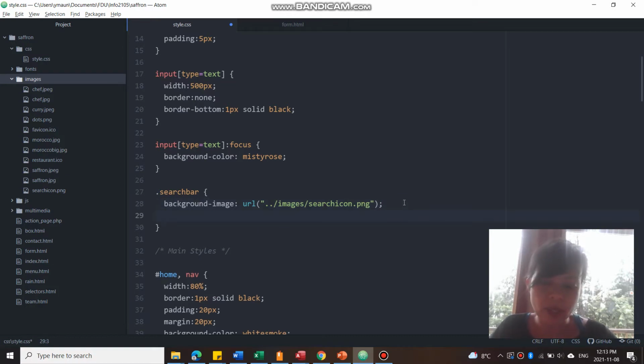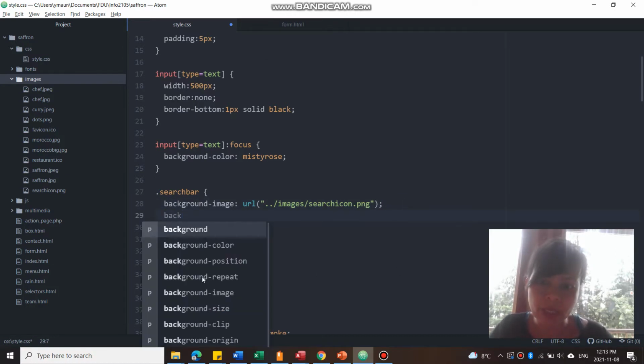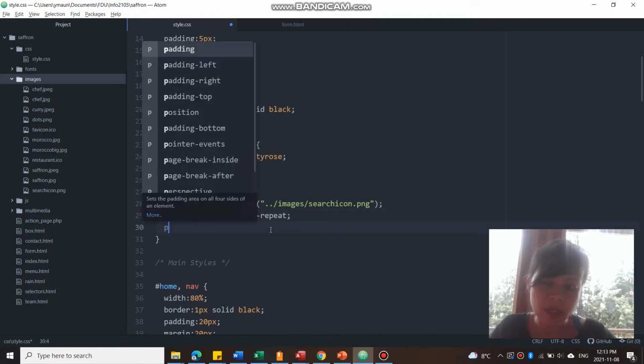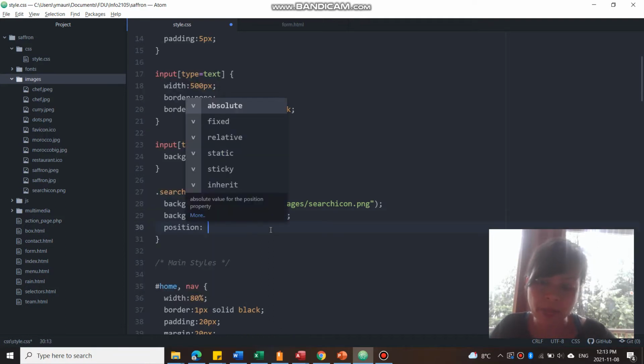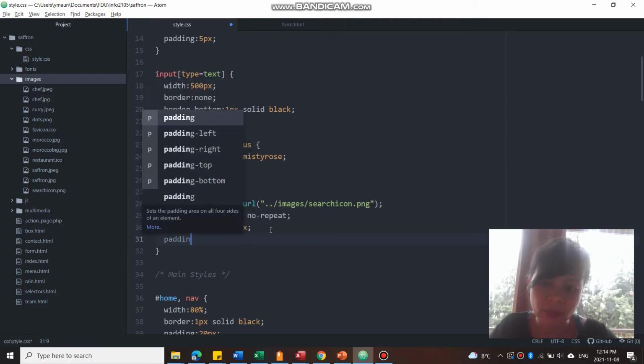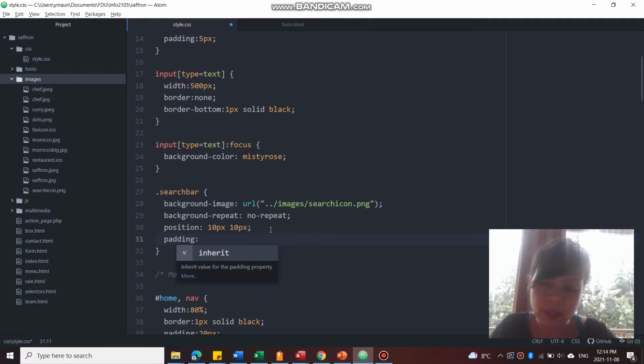And I don't want this to background repeat, so no repeat. And I want to position this maybe 10 pixels, 10 pixels. And I also want to have padding of, let's see, 10 pixels all around in there.